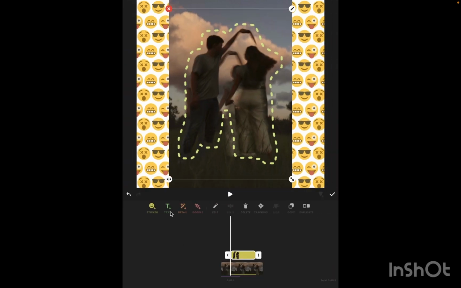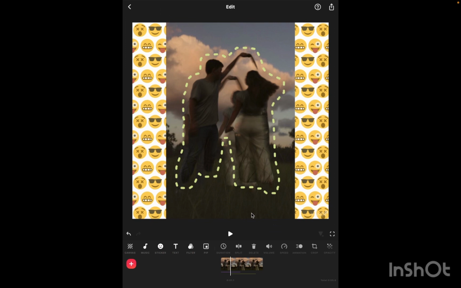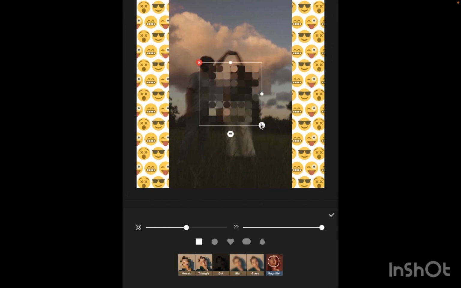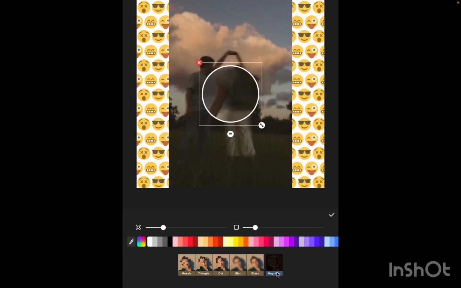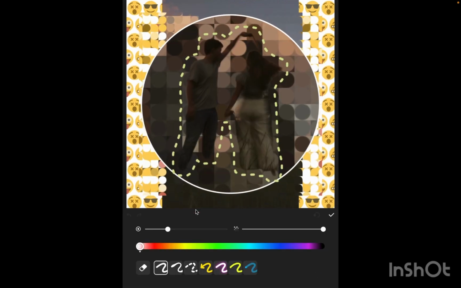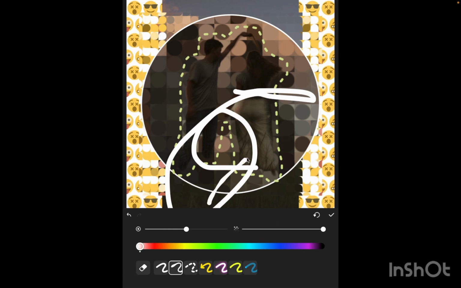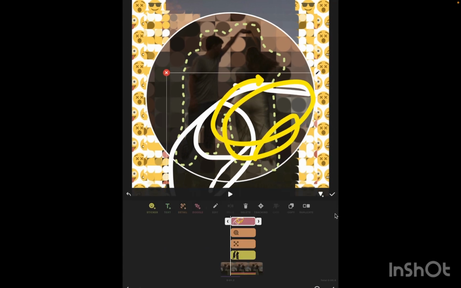In the second part of InShot, many stickers have been placed for our convenience. And a section for separating the background has been placed in the sticker section for censoring with zoom. There is also painting, and in that part you can separate the photo from the background.